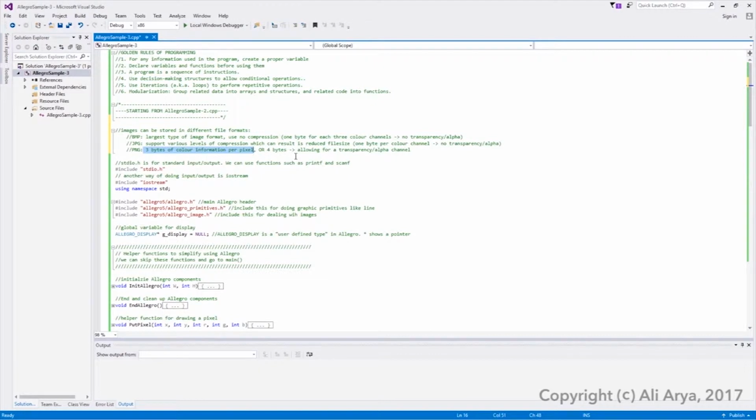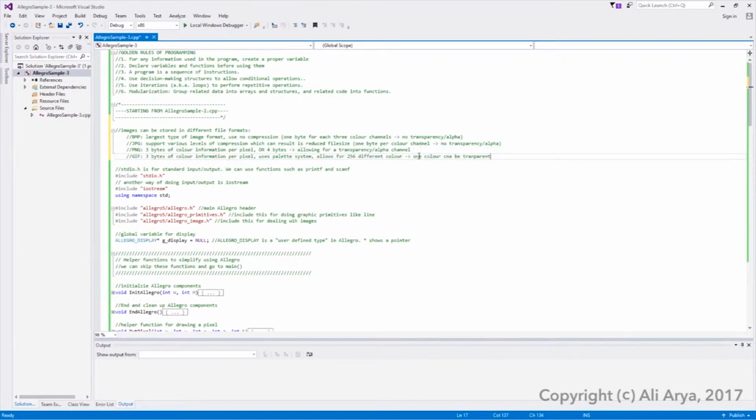PNGs again use 3 bytes of color information per pixel, but they can go up to 4 channels, allowing for a transparency or alpha channel. GIFs use a palette system that allows for the selection of one color from a predefined set for each pixel. The palette allows for 256 different colors, each of which uses 3 bytes. One of these colors may be transparent though. In Allegro and many other graphics libraries, the word bitmap is used for any image, regardless of the file format.